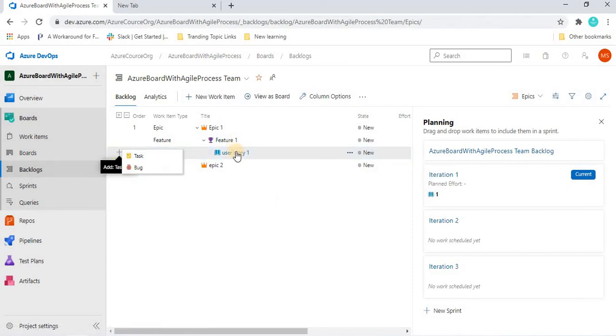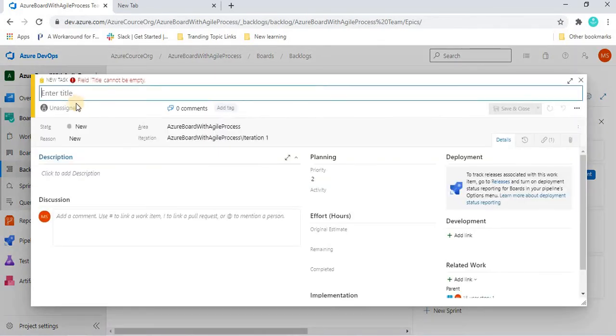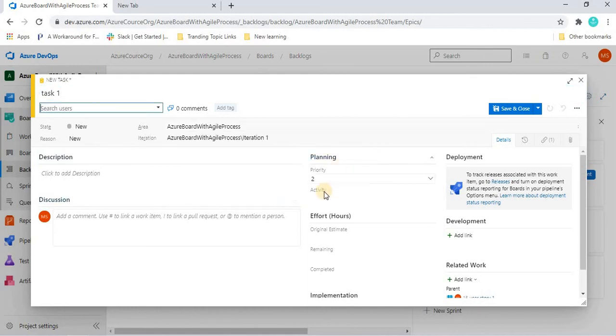And instead of under this user story we can create the task and the bug. Let's create the task here. So what I can do, task 1 I can create, and other things will be similar. Basically user story point is applicable only to the user story. We can see for other tasks, issues and other things we can't see that user story point.